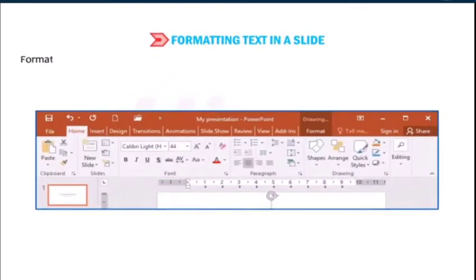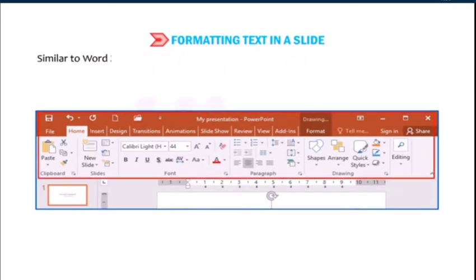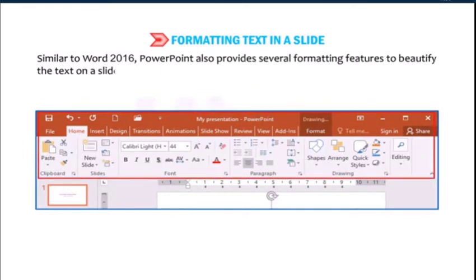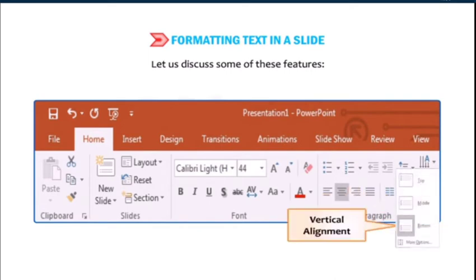Okay, let me tell you how to format text in a slide. Formatting text can draw the attention of your audience to specific parts of a presentation and emphasize important information. Similar to Word 2016, PowerPoint also provides several formatting features to beautify the text on a slide. Let us discuss some of these features. Increase font size button, decrease font size button, bullets, font, text shadow button, change case, horizontal alignment, align text, numbering, vertical alignment.